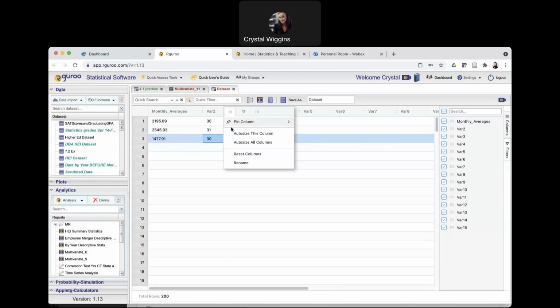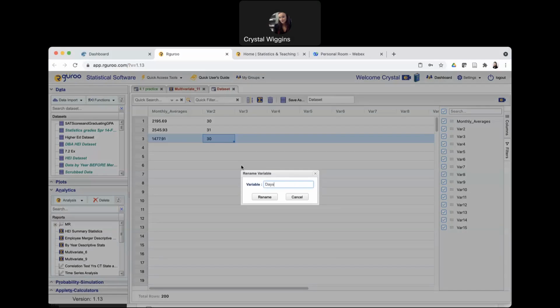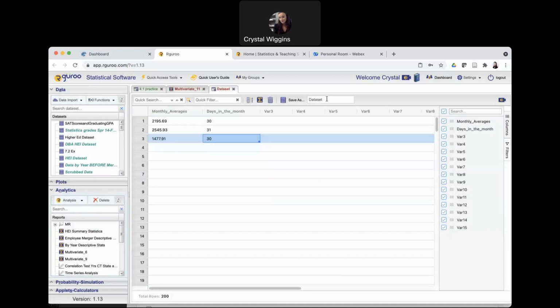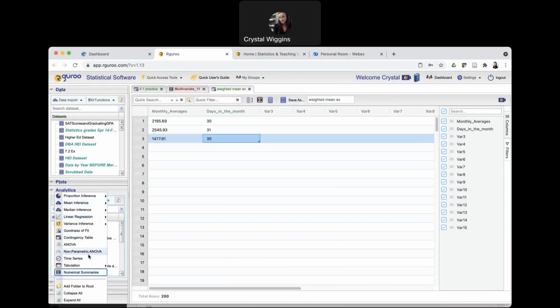I'm going to do the same thing for var2 and say days_in_the_month. Again, notice that I did not have any spaces in my variable name. I used underscores instead. Okay, so now I'm going to save this as weighted mean example. Save as. And I'm going to come over here to analytics, analysis, and again back to numerical summaries to do a weighted mean.